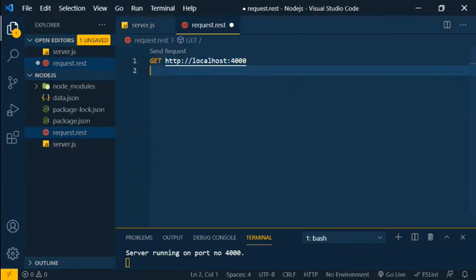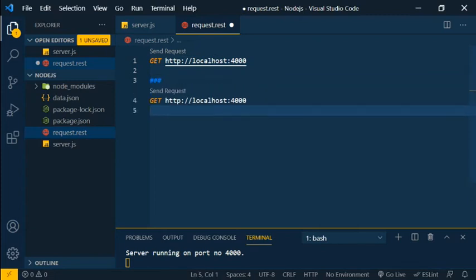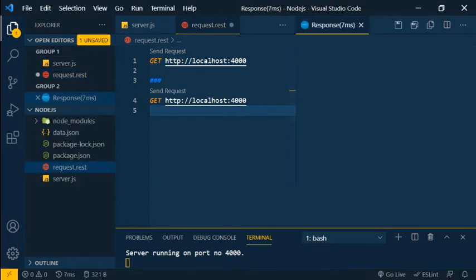If you want to make another request, you can type three hash symbols. That gives another request, which works as a kind of barrier between the first request and the second request. You can see the send request button here. You can click it and get the response again.